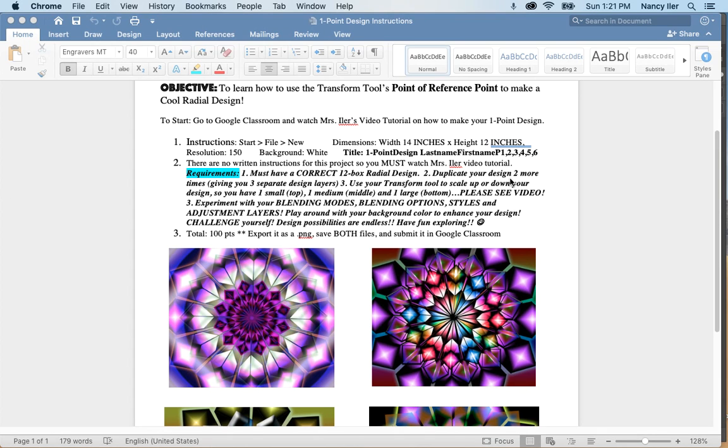You need to duplicate your design 2 more times, giving you 3 separate design layers. You need to use your transform tool to scale up and down, 1 small, 1 medium, 1 large. And then you need to use blending modes, blending options, styles, and adjustment layers.